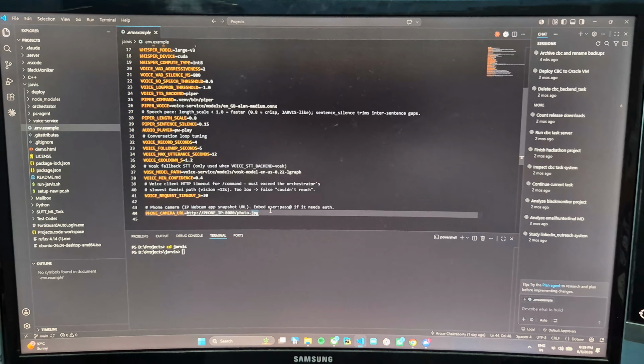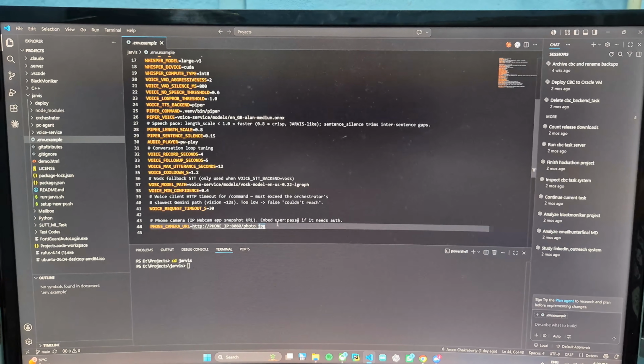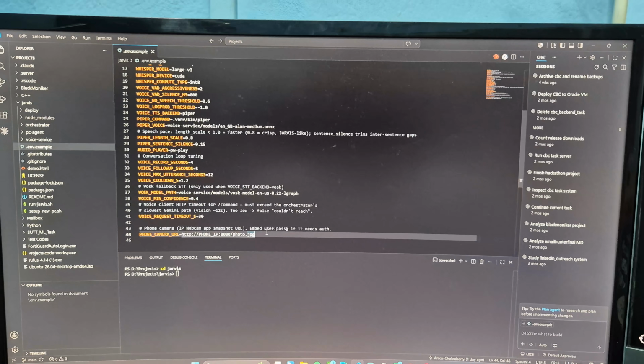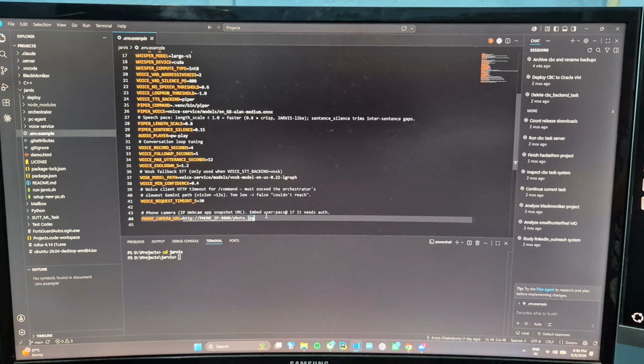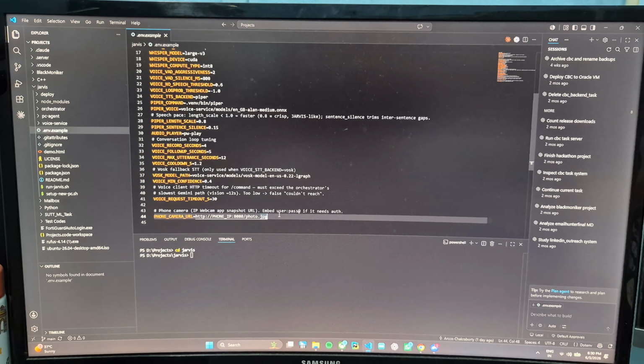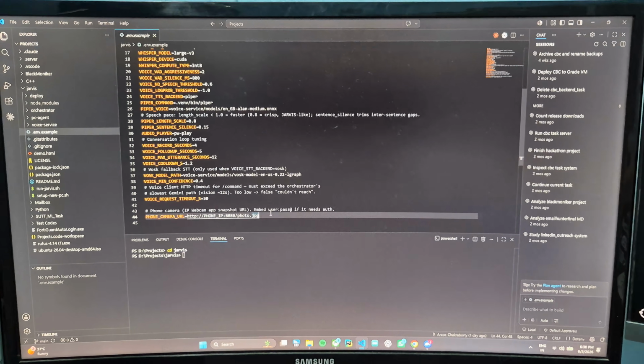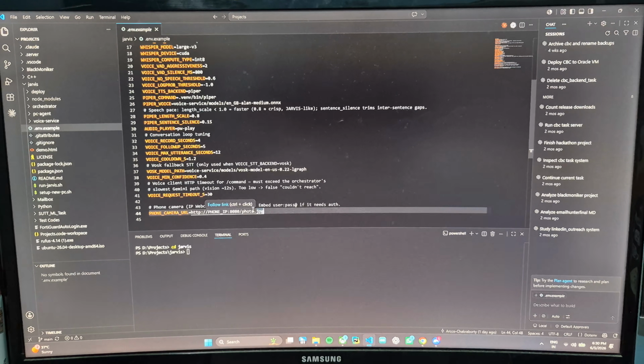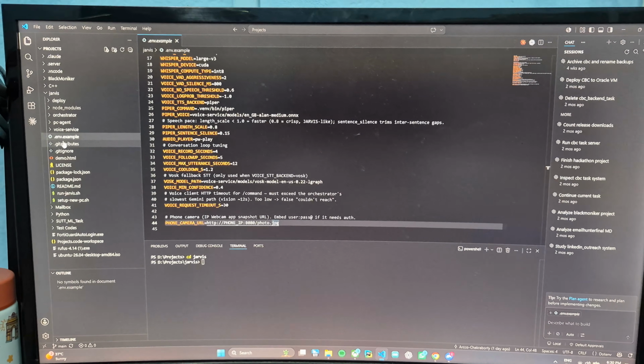Oh yeah, phone camera URL. As I showed, it shows an IP address on the IP Webcam app, right? So just put that IP address, and again I'd recommend putting your phone as well on a constant IP address from your router's page, so this doesn't change as well. Yeah, that's basically it for the .env setup.